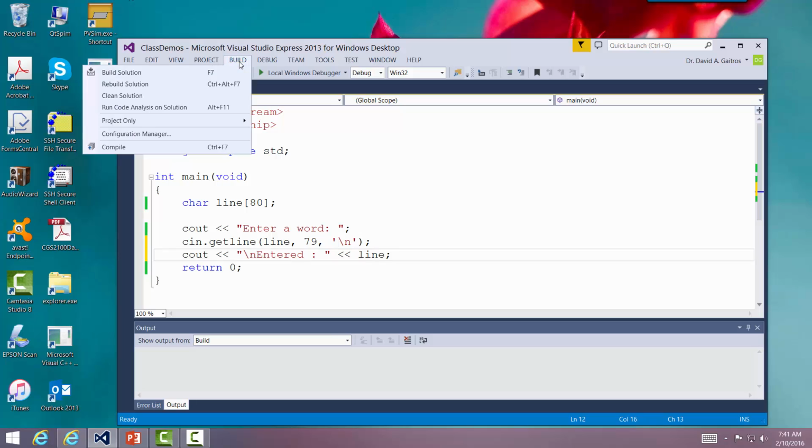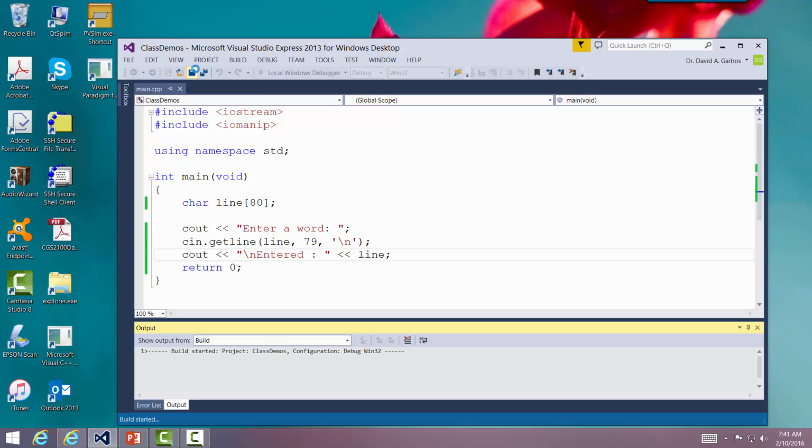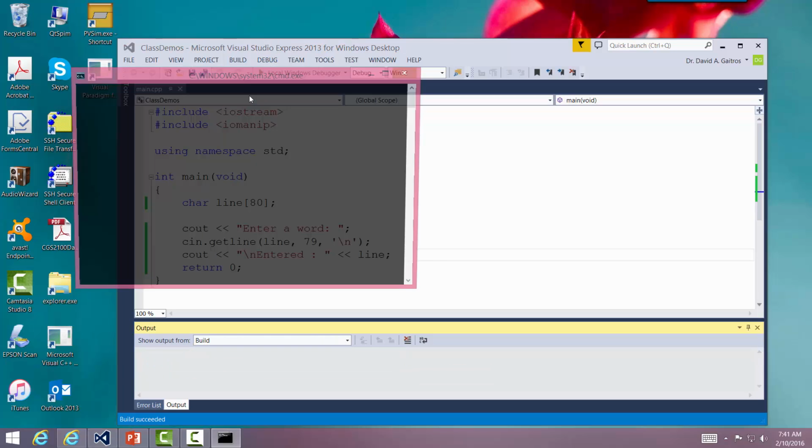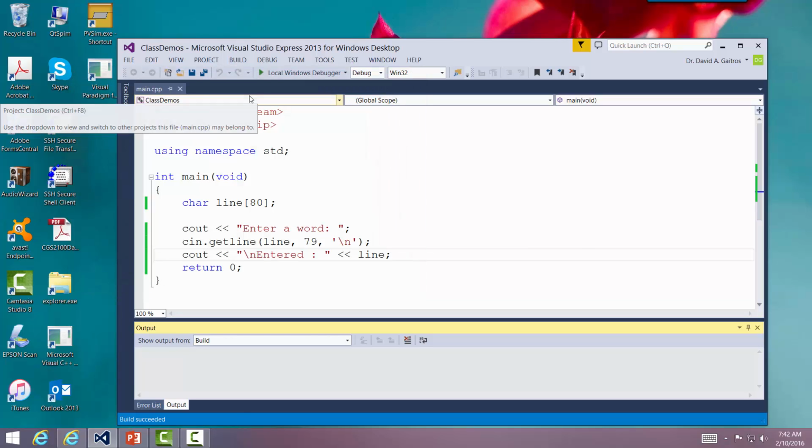Let me build this project. I think it will build okay. Don't see any errors. Looks good. Okay, start without debugging, and this is a really long sentence. Entered, period. Press any key to continue. So that's how we enter in a very, very long string of characters.